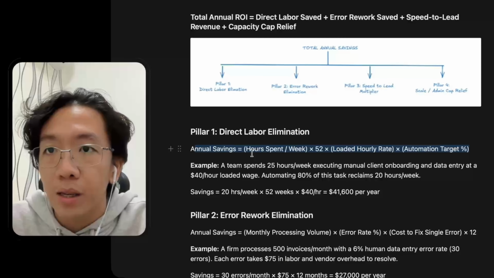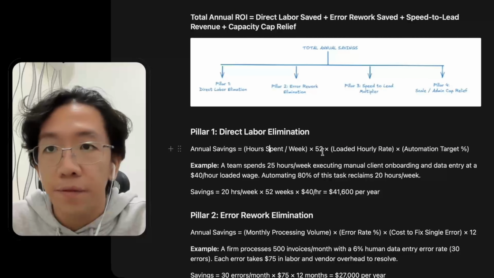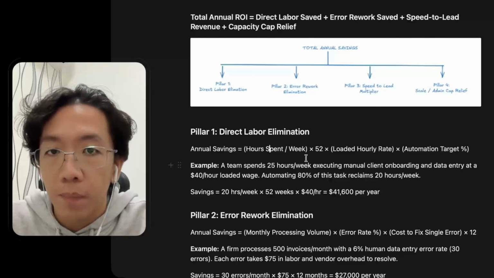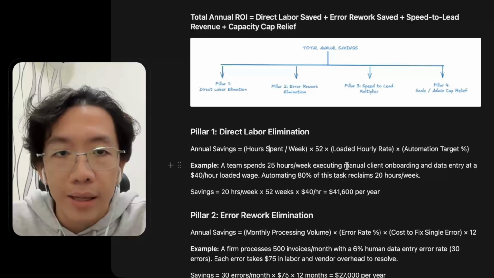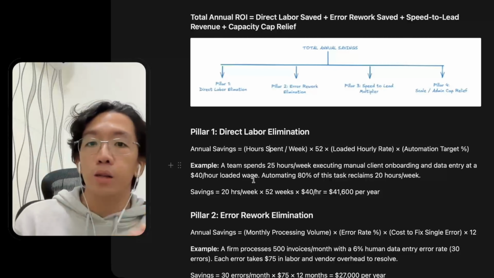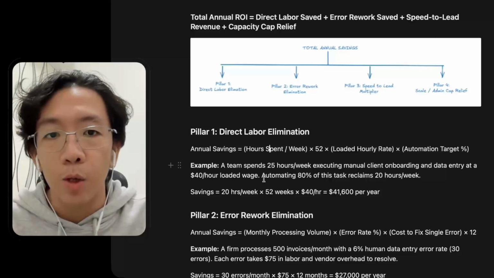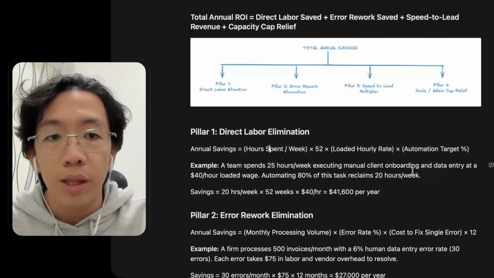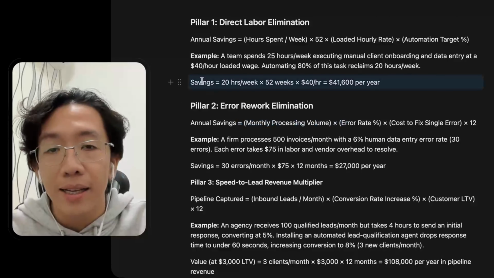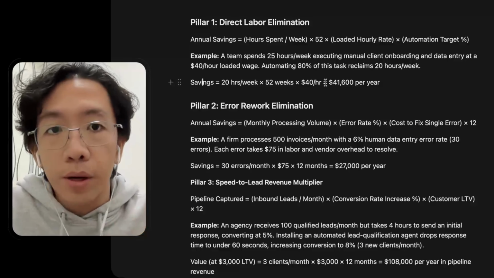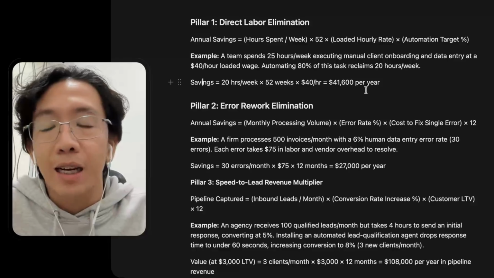So first off, we have direct labor elimination. Annual savings is equal to hours spent per week times 52 times loaded hourly rate times automation target. Here is an example: a team spends 25 hours per week executing manual client onboarding and data entry at a $40 per hour loaded wage. Automating 80% of this task already reclaims 20 hours per week. So savings is equal to 20 hours per week times 52 weeks times $40 per hour, which is $41,600 per year.